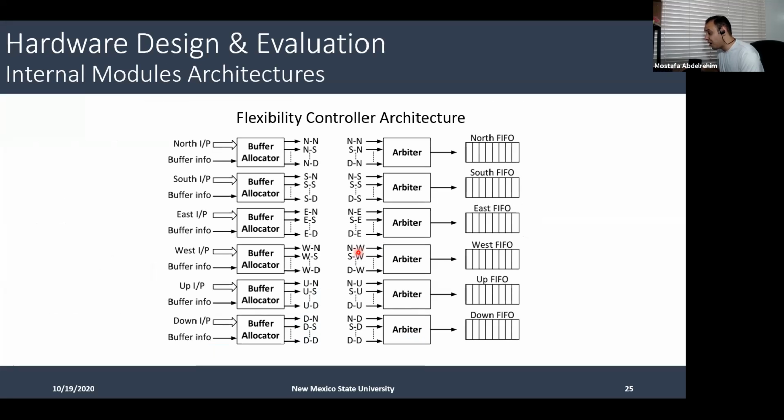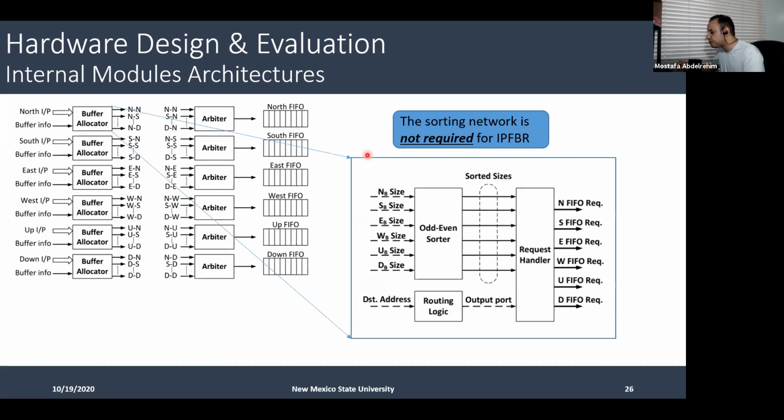So this is the internal architecture of the flexibility controller. You have here for each port a buffer allocator. This buffer allocator receives the request and the buffer information, the occupancy, for example, for the minimum first. Then based on the criteria, it will initiate a request to one of the buffers. And for each buffer, we have a simple fixed priority arbiter that receives this request and handles them according to some prioritization technique.